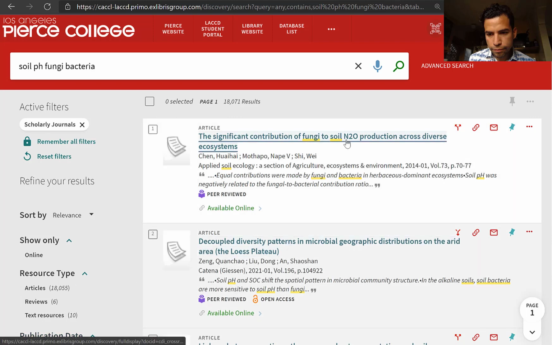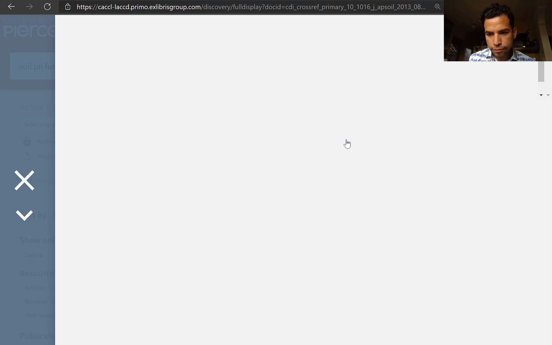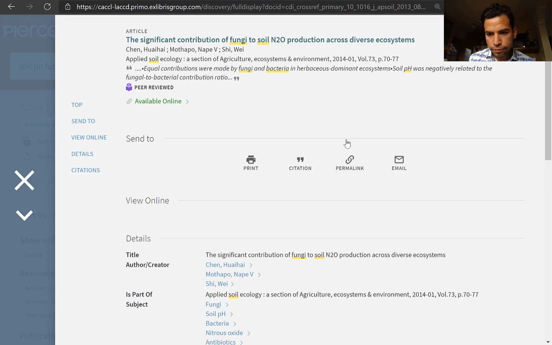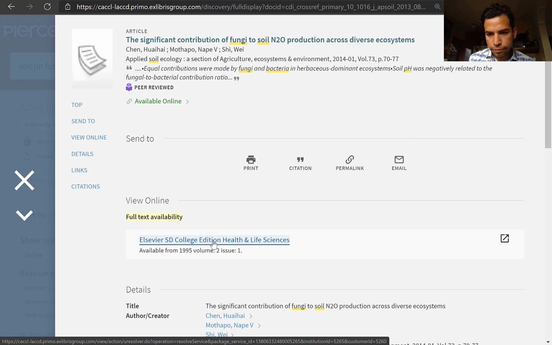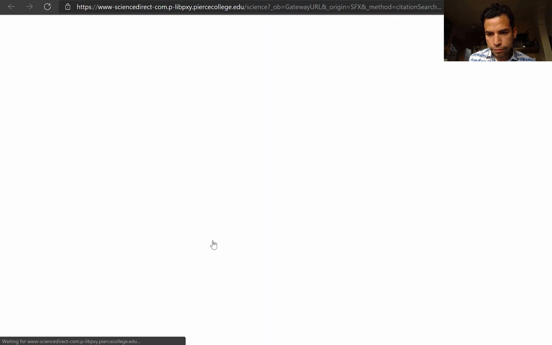And similarly, if you find an article that seems interesting to you, if you click on it, it's going to show you the record that OneSearch has for that source, but it's also going to show you the database that's hosting that particular source, because the full text is not within OneSearch, because OneSearch is not a database, it's more of a search engine. So you'll find full text availability under Wiley Online, and so this is the database that's hosting this article. So coincidentally, if I click on Elsevier SD College Edition, it's going to open up another peers database.